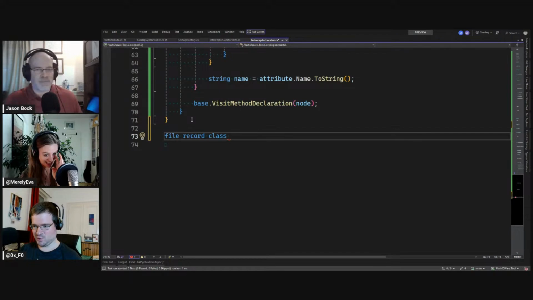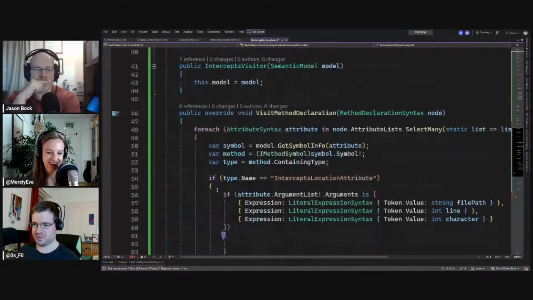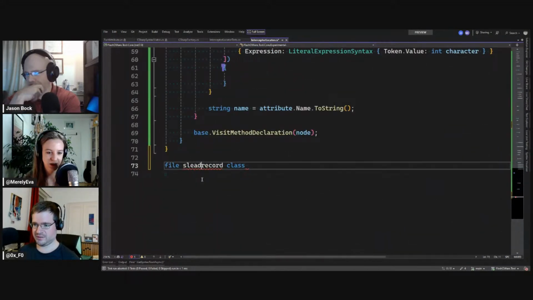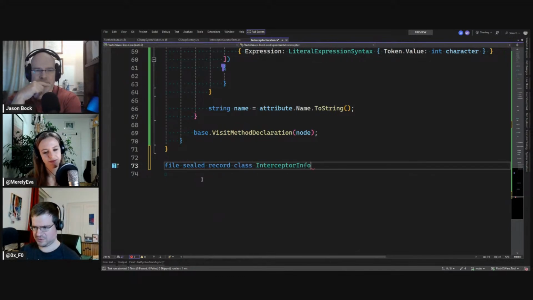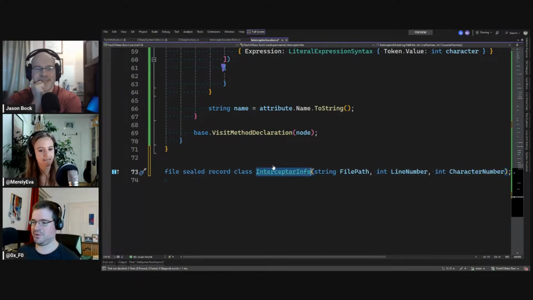Creating myself a record where we can store it in. See, record class, we call this InterceptorInfo. We have the string file path and the int line number and the int character number. Aren't records fun? Oh, yes.